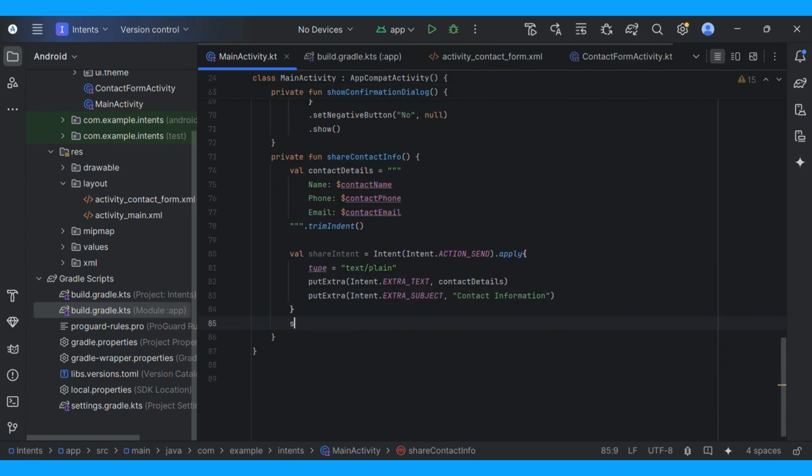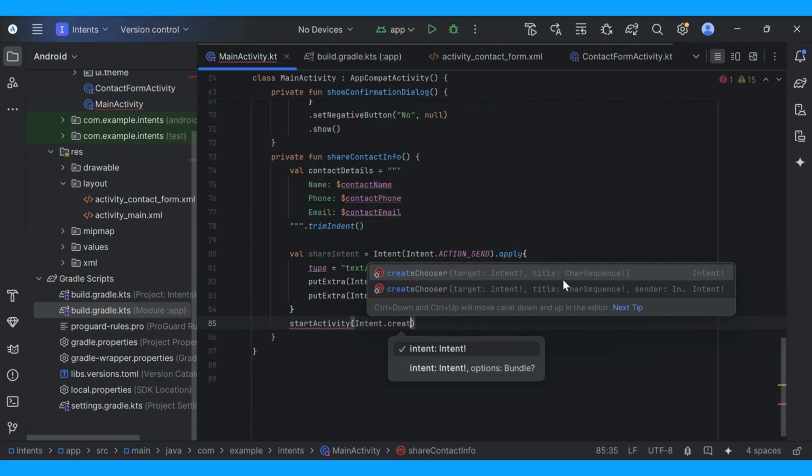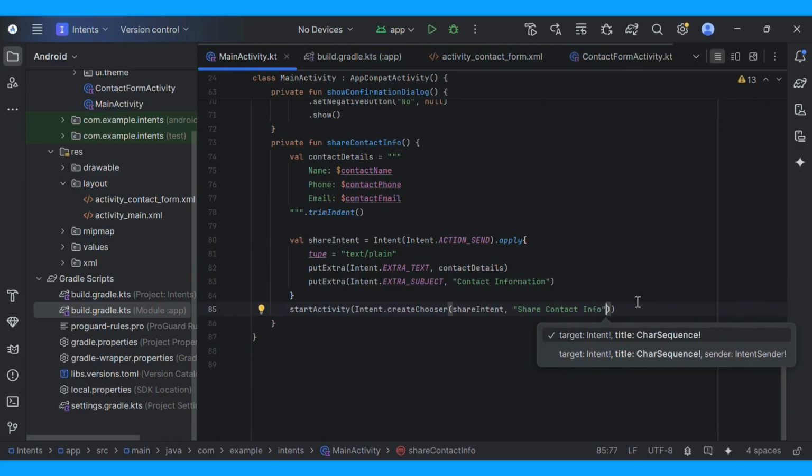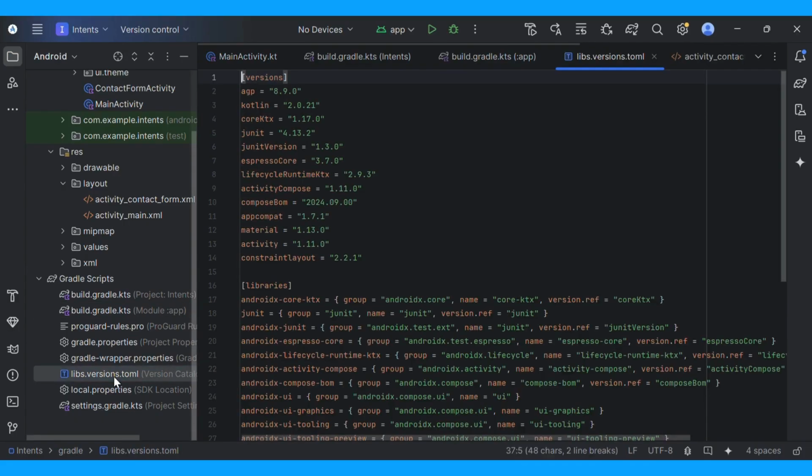The last step is to start the activity, but we wrap our intent in Intent.createChooser. This forces Android to show the share sheet, letting the user pick exactly how they want to share this information. And with that, our main activity is complete.